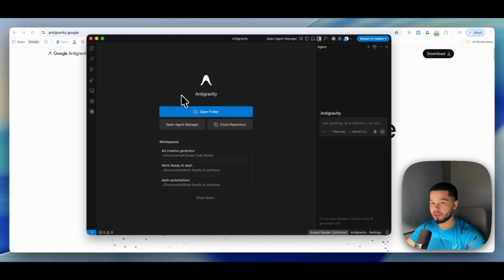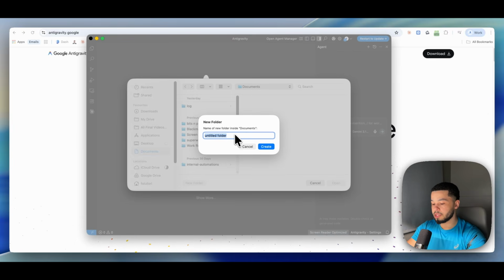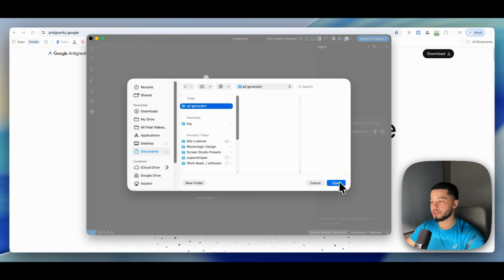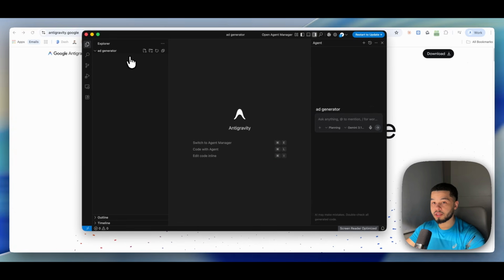After we've downloaded Anti-Gravity, now over here in Anti-Gravity, we need to open up a folder on our computer so we can store everything that we do. We can store the code for the scrapers, for the dashboard, everything. So we're going to press open folder, and over here we need to find somewhere safe to store this folder. For example, let's create a new folder over here in my documents. Let's call it ad generator, and then we can press open on that folder. When we open that folder, it's going to bring us to a page like this. We just press yes, trust. And then over here, you can see we have that folder open, which is ad generator.